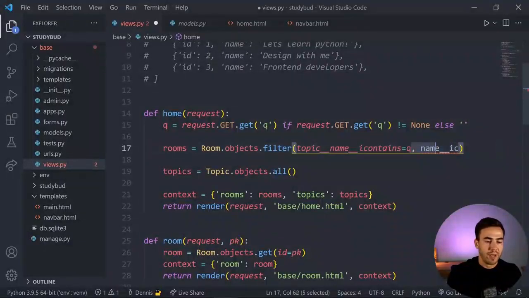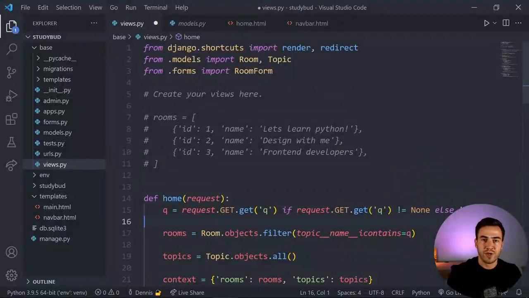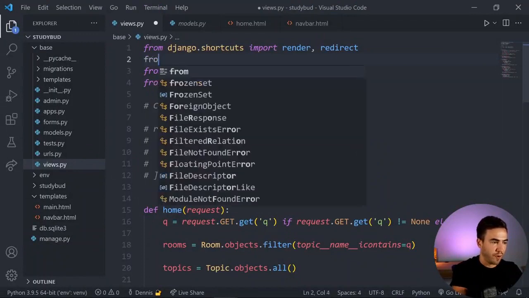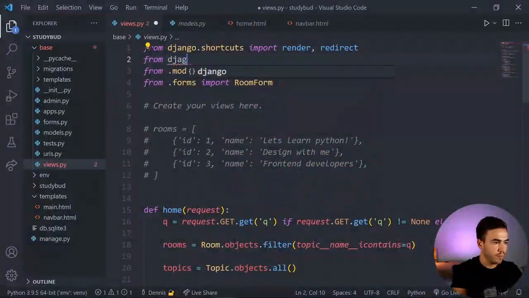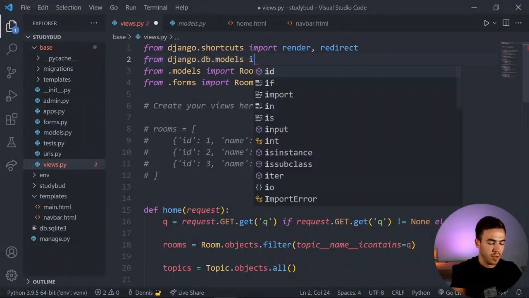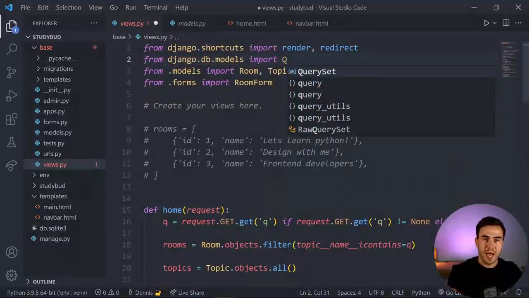Now, we do have a method that Django gives us called Q lookup. This is going to allow us to add in things like AND or OR statements into that search. I'll show you what I mean. Let's add this above here, and we're just going to make a quick import. We'll do from django.db.models import Q, and that's going to be a capital Q.